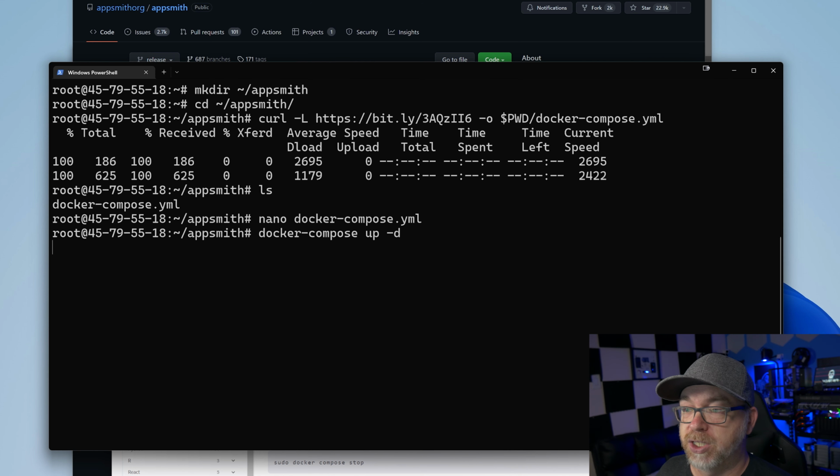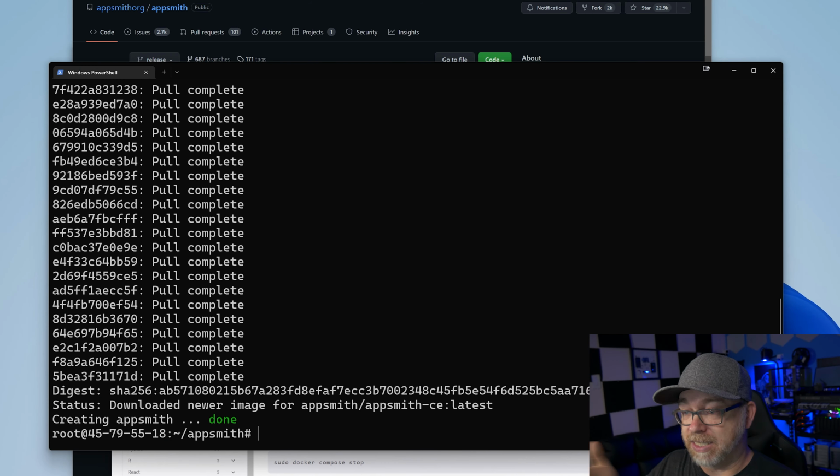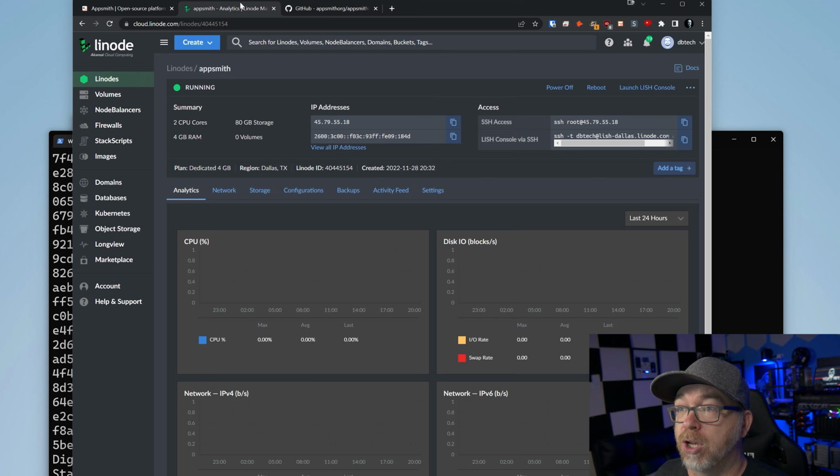So once we've got that, we can just press Enter. We'll let it go ahead and pull everything, and once it's done, we'll come back and take a look at Appsmith in our browser. A few moments later. Okay, so here we are just a couple of moments later, and it says that creating Appsmith is done. We can see that down here in the green text right there. So our next step will be to jump over to our browser window and open up our Linode's IP address. So we'll come back to our Linode dashboard.